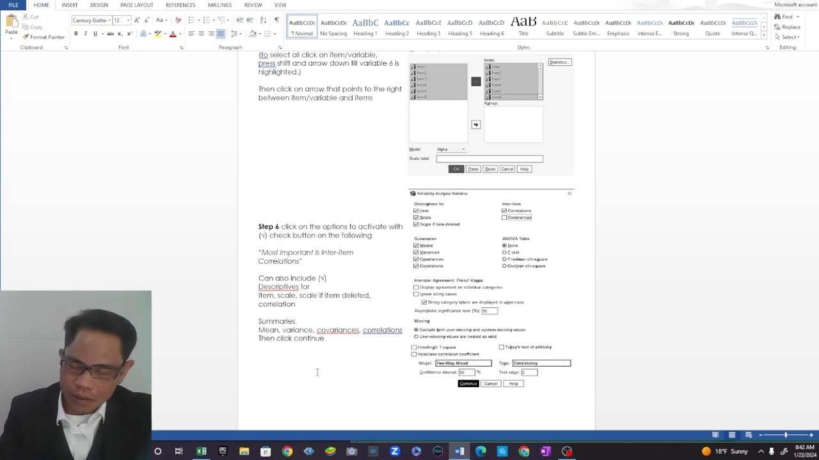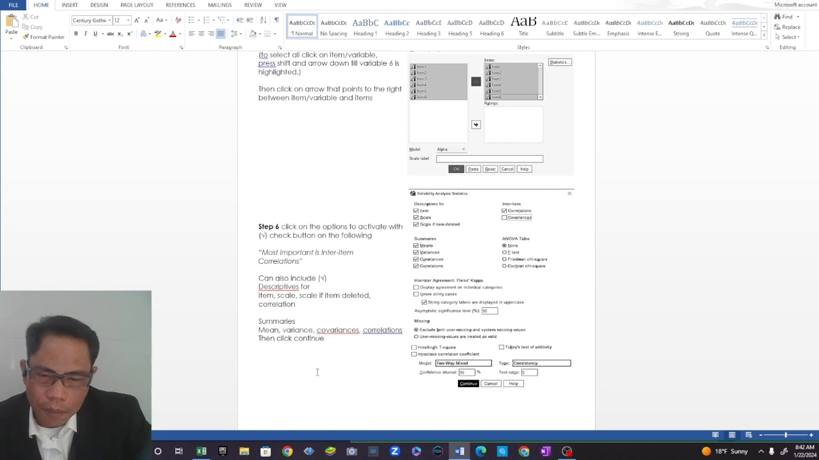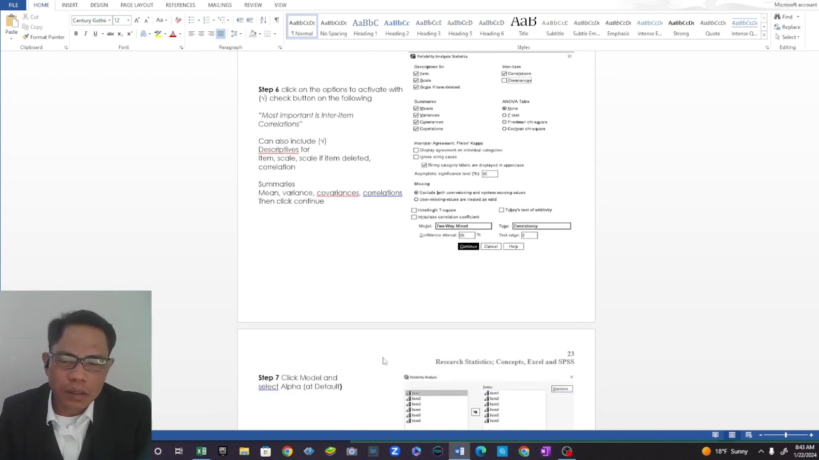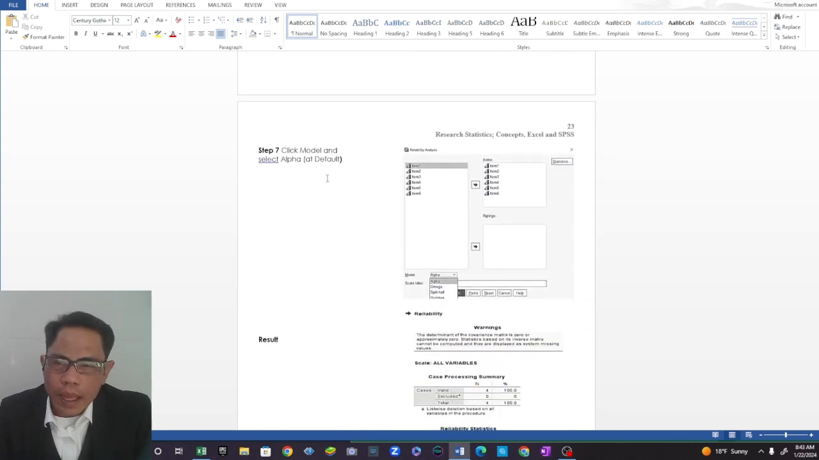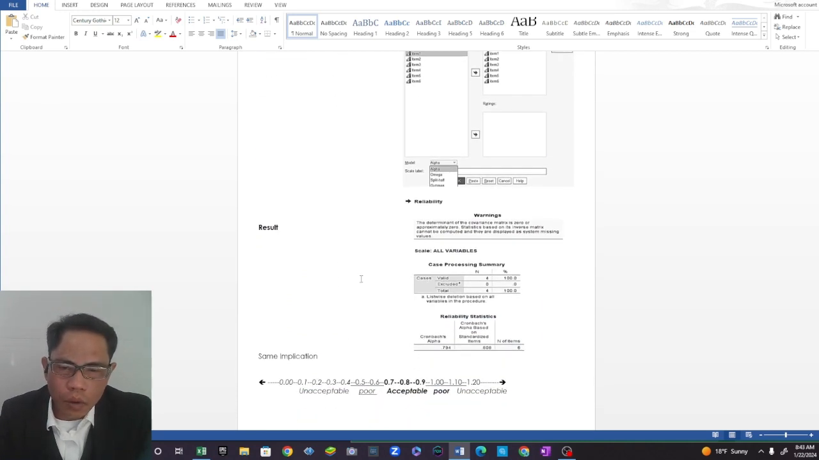That's why in this book we're talking about research statistical concepts, Excel, then SPSS, because I consider SPSS very advanced. So we have means, summaries, covariances, and then correlations. It will all come out. Then click Model, and select Alpha as default. Then you will have your results.